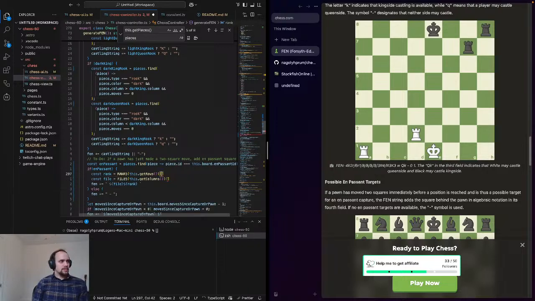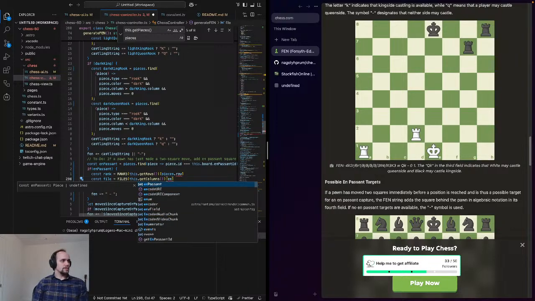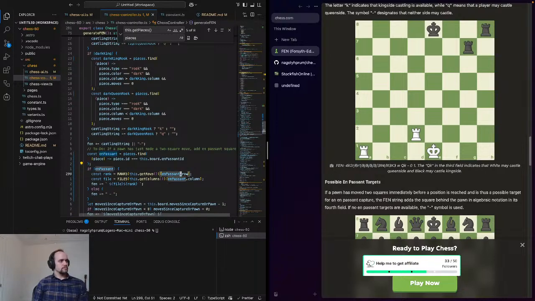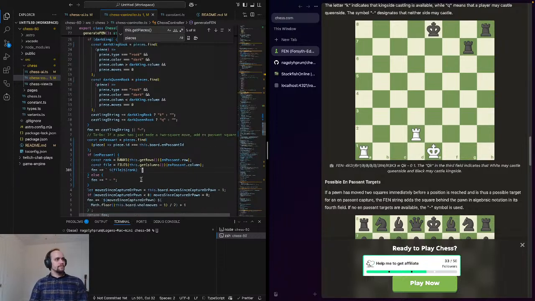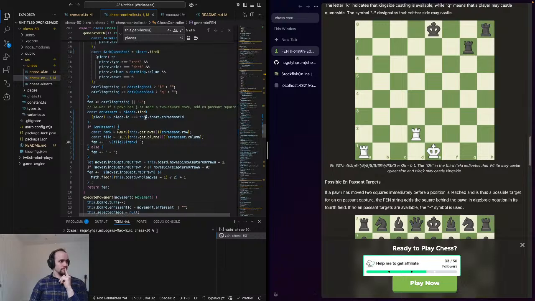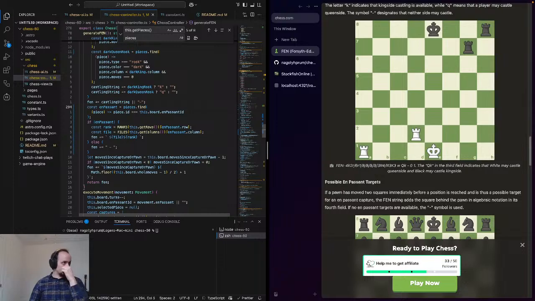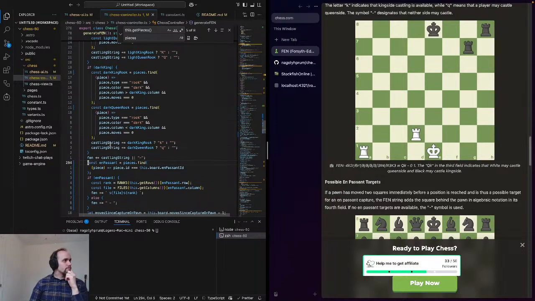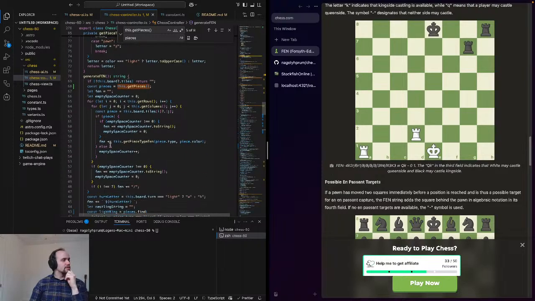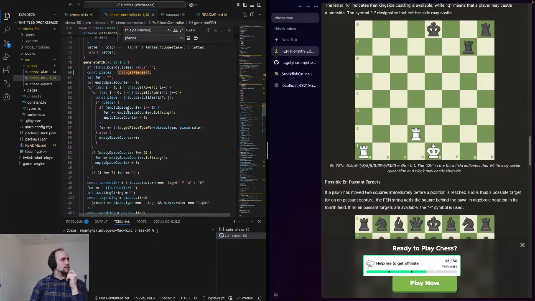So here we could say piece.row. Sorry, passant.column. And then hopefully that's good enough. So we can delete that to-do. So I'm not going to make this change here, but I would make a recommendation.